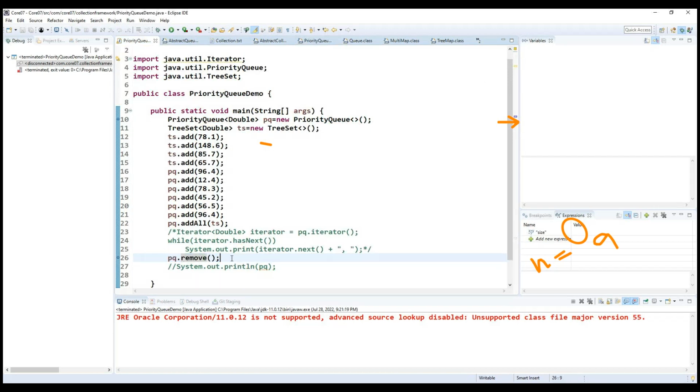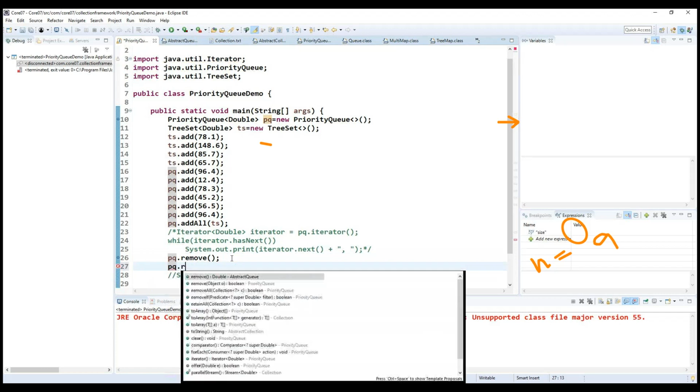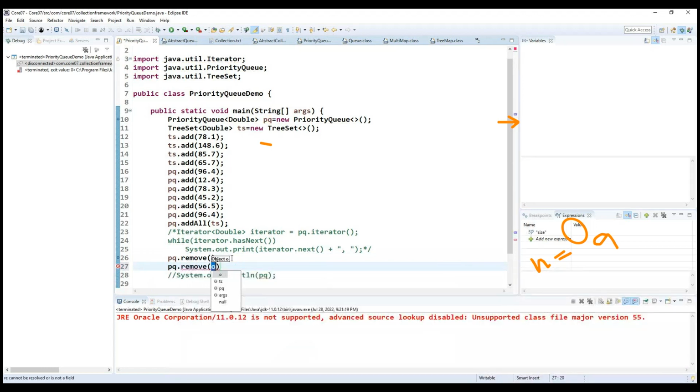Okay, after calling this remove, there is one more specific method, pq.remove. If you provide the parameter, the particular object is directly removed here. So let's see what value we can remove. We have two records of 96.4, and we'll try to remove this particular 96.4.